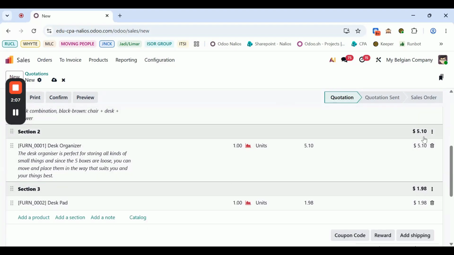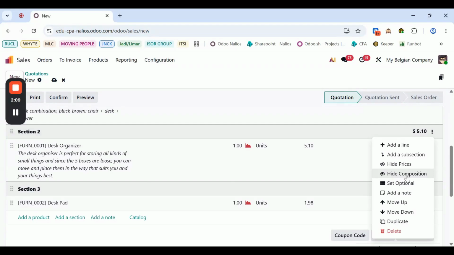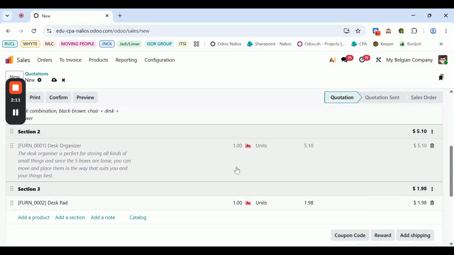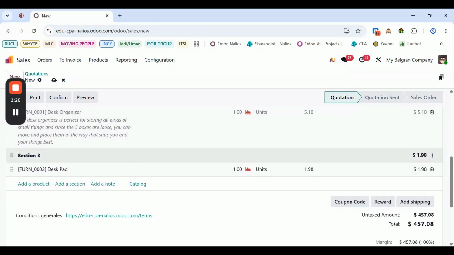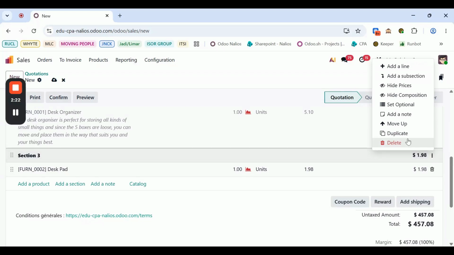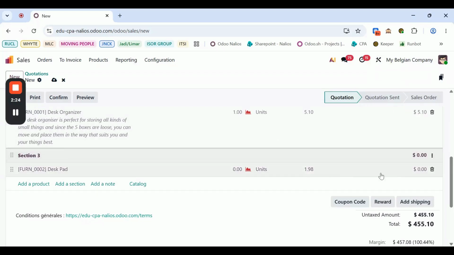For section 2, let's say that I want to hide the composition. You can see that all the lines are gray. That means that all the lines will not be visible to the customer. And let's say that section 3 will be optional. There you go. Now you can see that this is in purple. That means that the customer can choose if they want the desk pad or not.